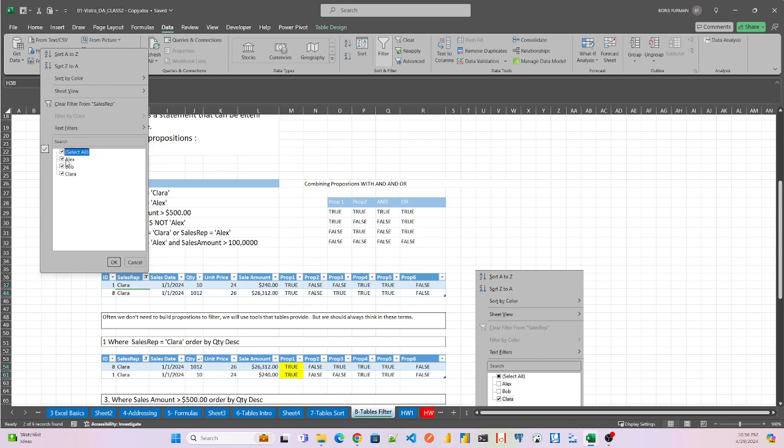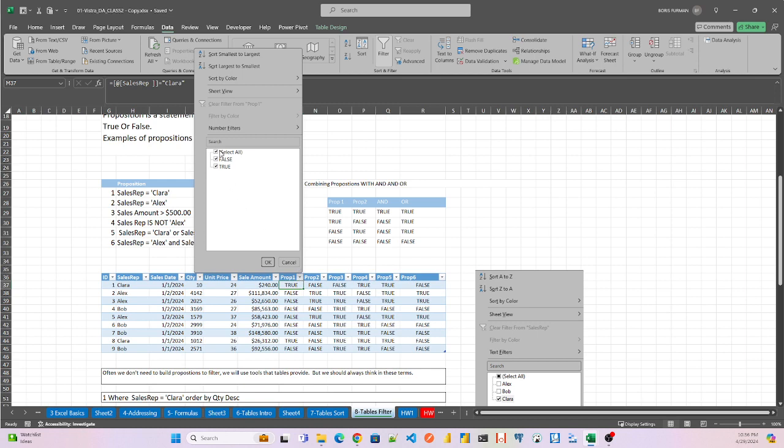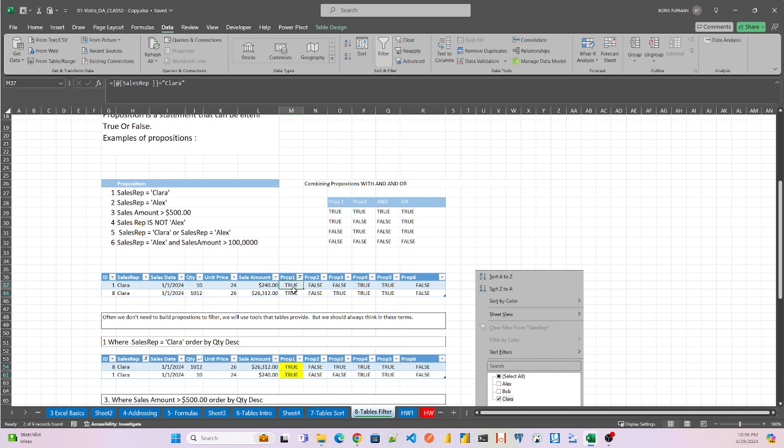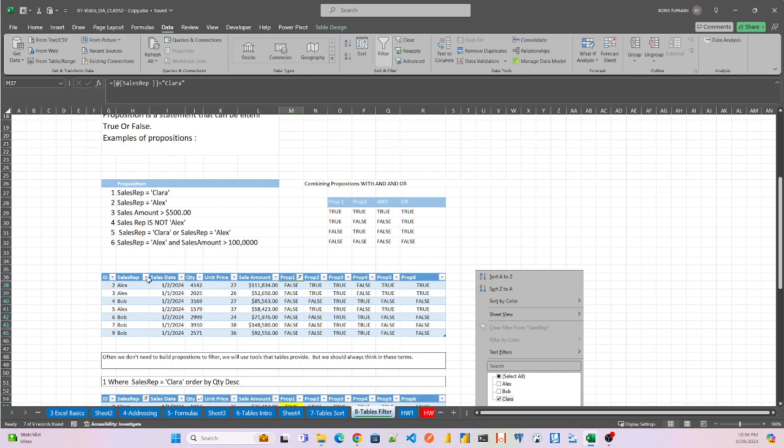Another way we can do it is add a column here in our table and put a formula. I call this column proposition number 1, sales rep equal Clara. I have a formula that says this column, sales rep, is equal to Clara. This returns true when it's Clara and false when it's not. So I can also filter by this column. Give me where this proposition is true, or give me when it's not Clara. That's going to filter out everybody who is not Clara.